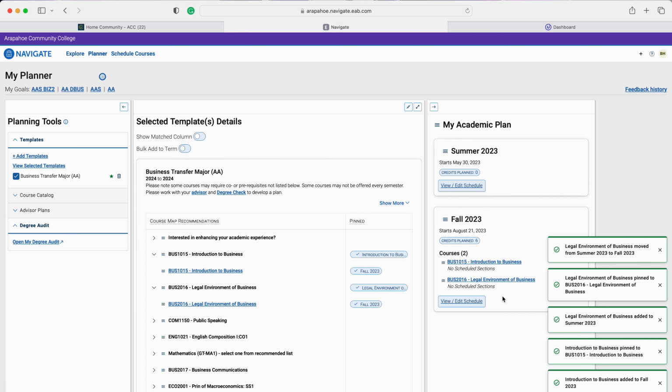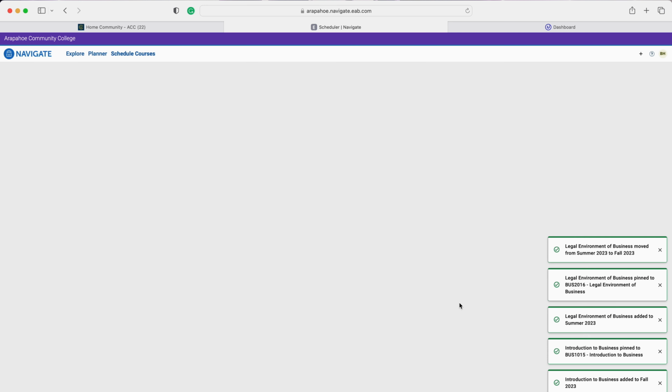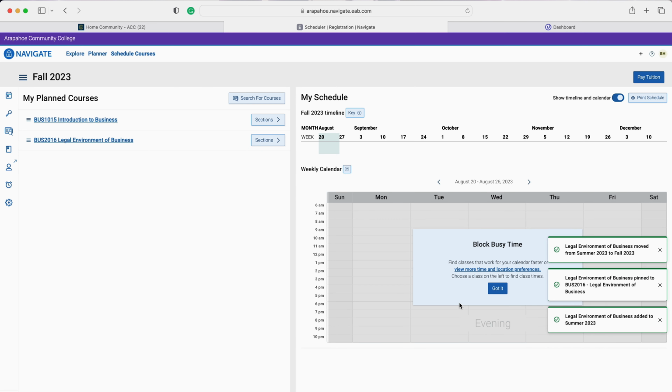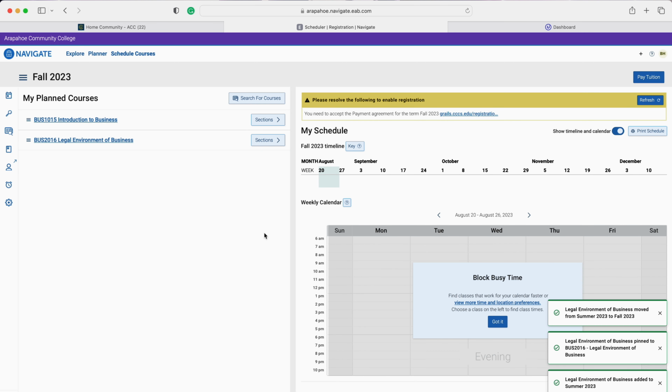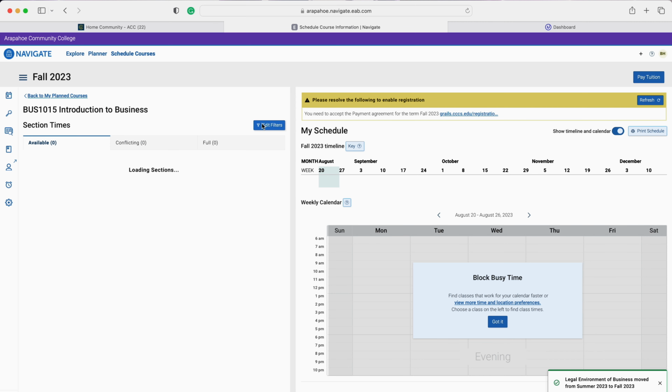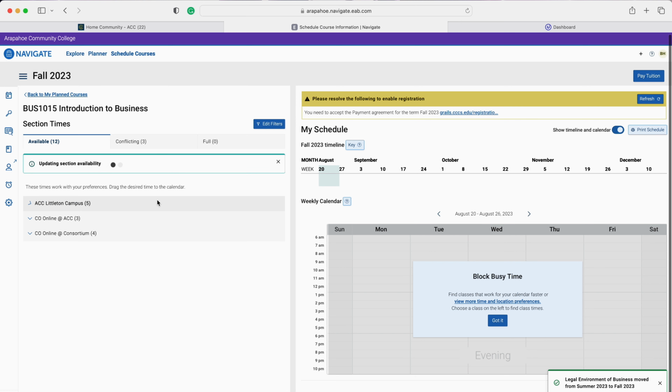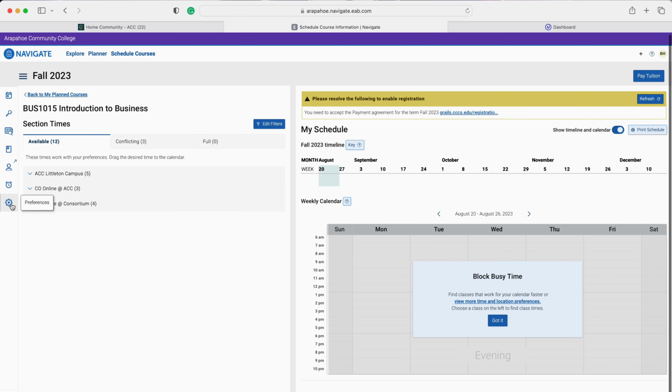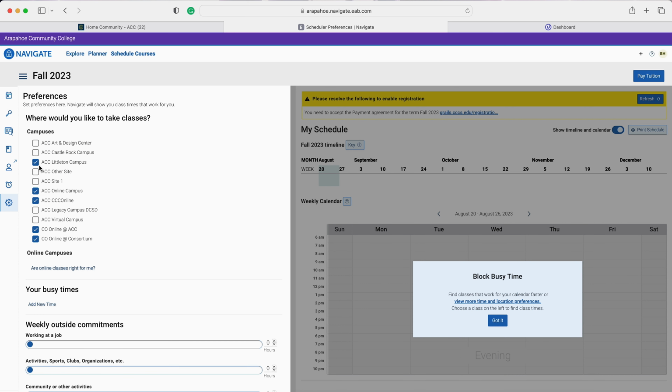Once you have all your classes added, click the View/Edit Schedule button. From here, we can view the sections for your planned classes to find the best days and times. Make sure you're picking the right campus, whether it's Littleton, Castle Rock, the Legacy Campus, virtual, or online. To set up or change your campus preferences, click the gear icon on the left-hand side of the page. Select the campuses you prefer, then choose Update Preferences at the bottom.